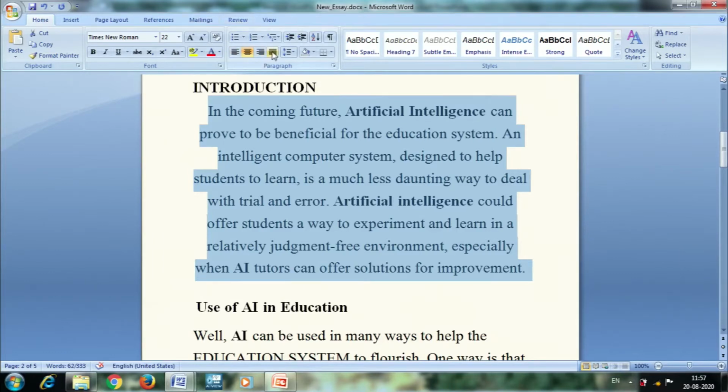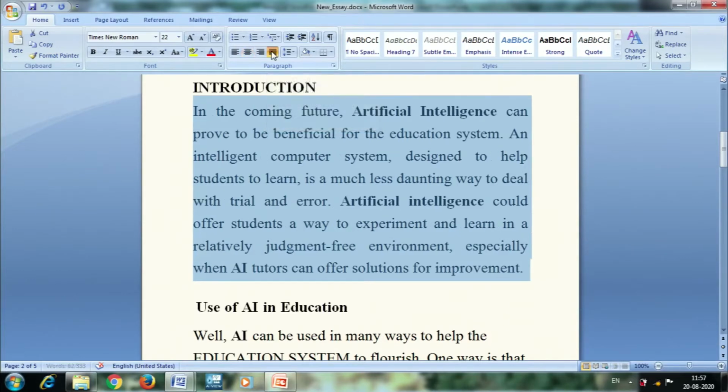But generally, if you see any printed book or any material, all contents are justified. The content has to be displayed in the left and right part. So, this is the format generally people use for printing purposes.